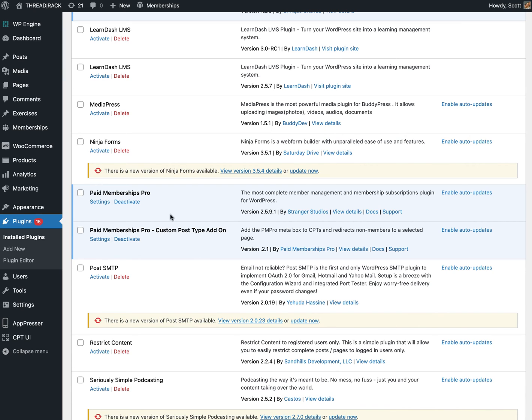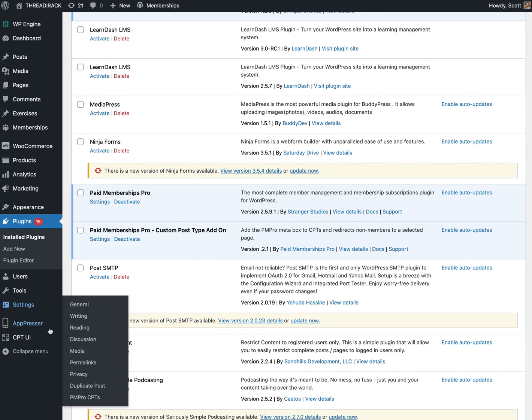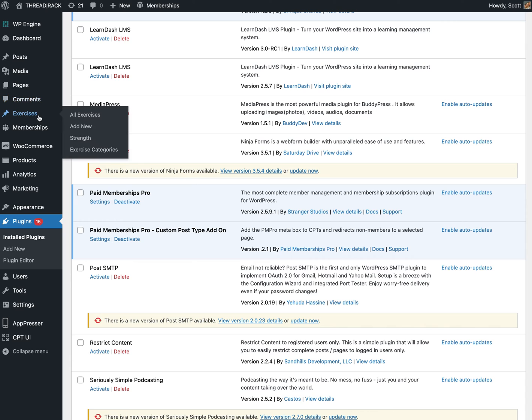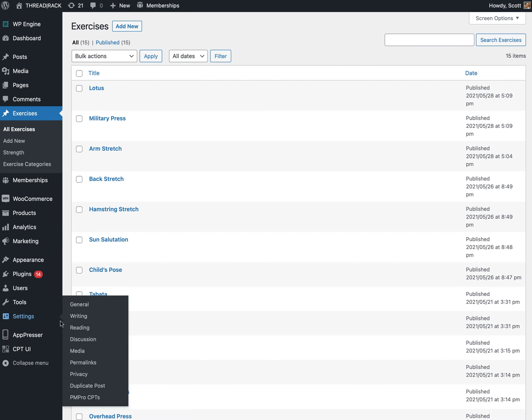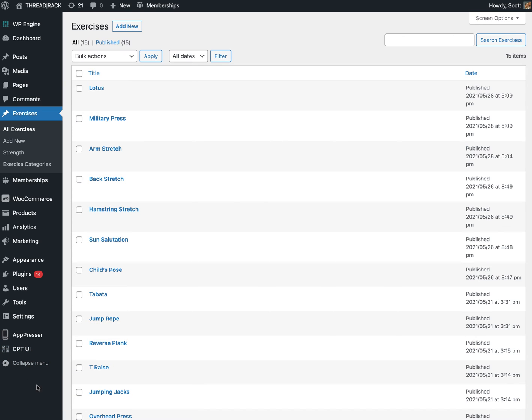And so you can use whichever one that you want. This is just the one that I chose. To create my exercises custom post type, I actually used a plugin called CPT UI. And I did that just for demonstration purposes to make this very quick and easy.